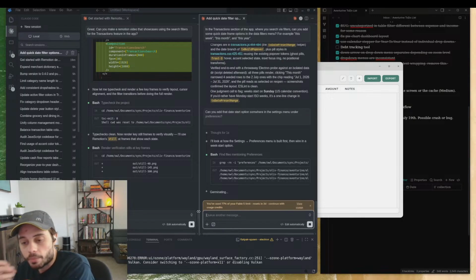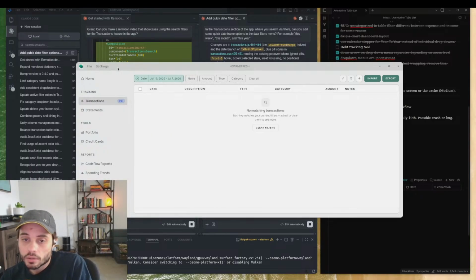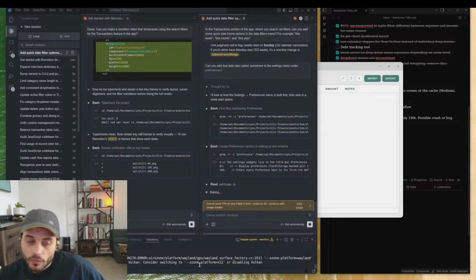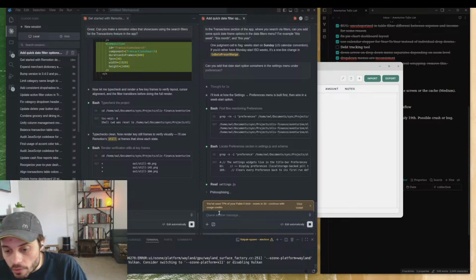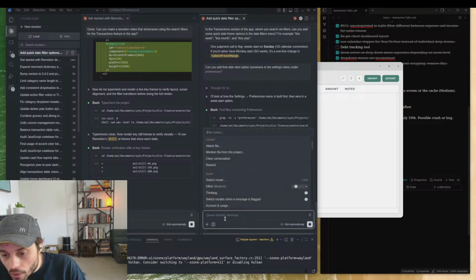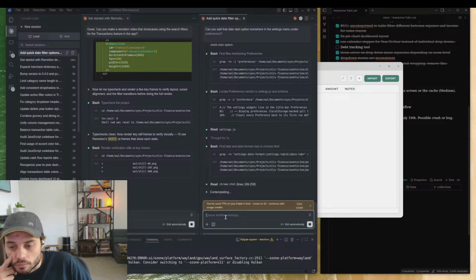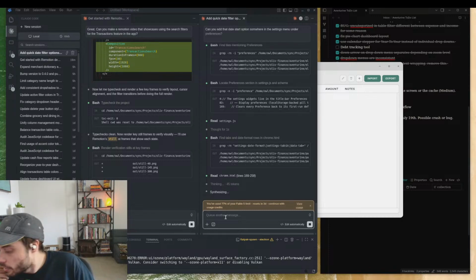We'll see where it drops the settings. Settings preferences. Yeah, like I said, I don't mind giving it its own. Let it discern where it thinks it should go. It'll probably put it somewhere logical. Honestly, it's Fable. And if it doesn't, we'll just fix it.